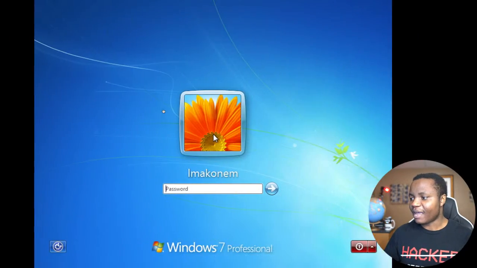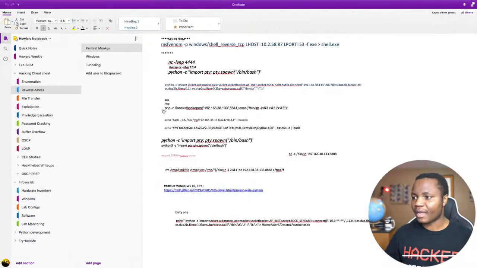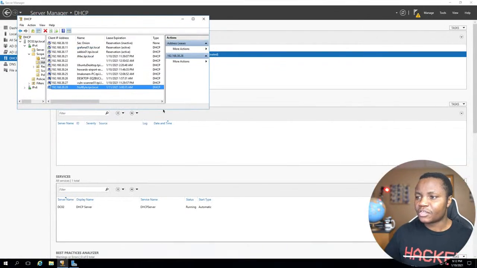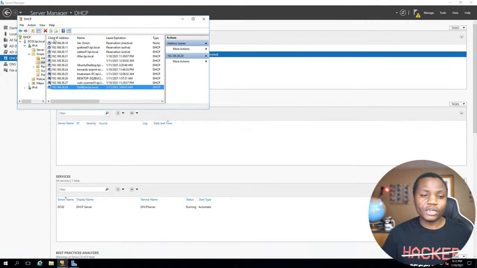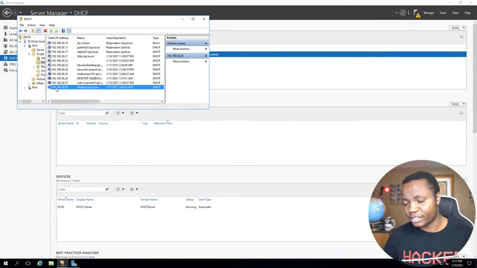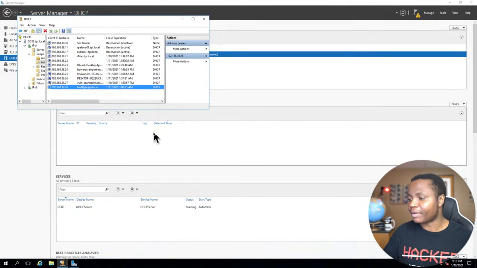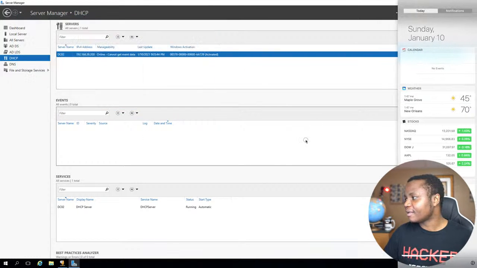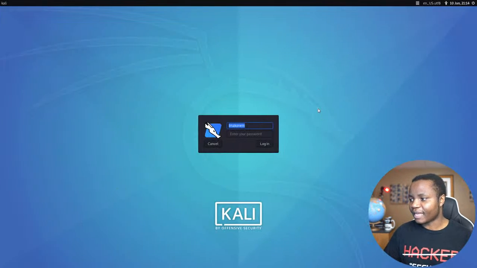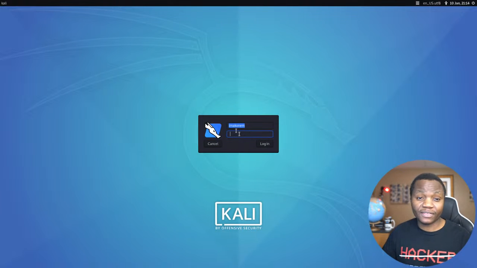Let's figure out what the IP address of that machine is. I do have a Windows environment. As you can see here, NullByte got a DHCP IP address of 192.168.38.28. It's very important to have a real lab environment. So 192.168.38.28 is what we'll be attacking today. Let's go ahead and sign into our Kali Linux machine and get going here.